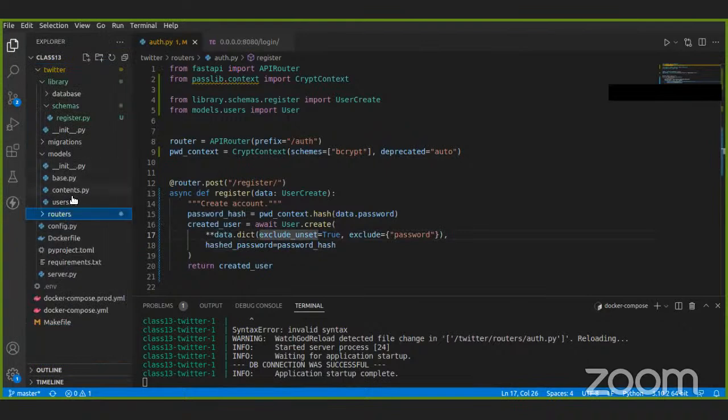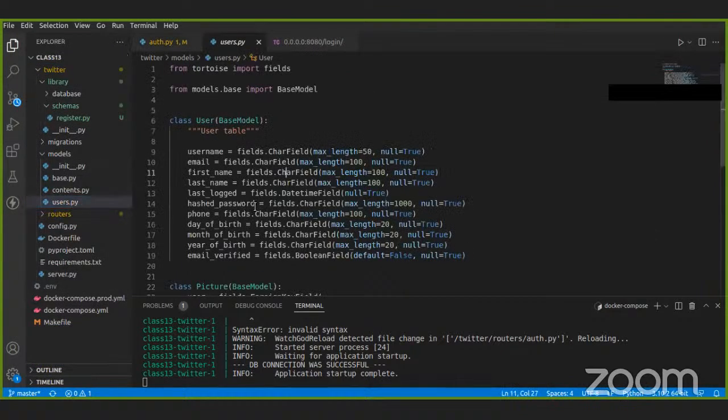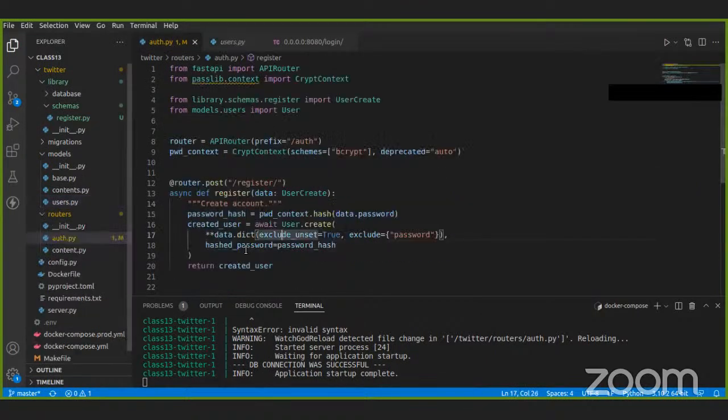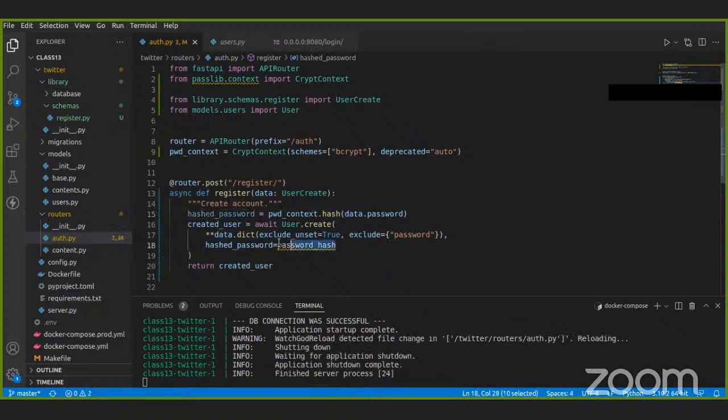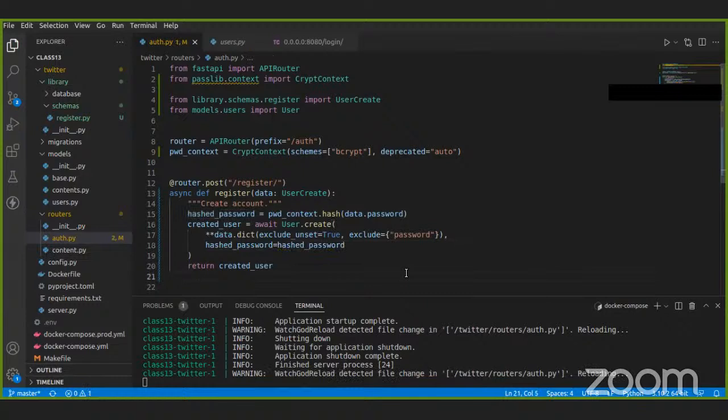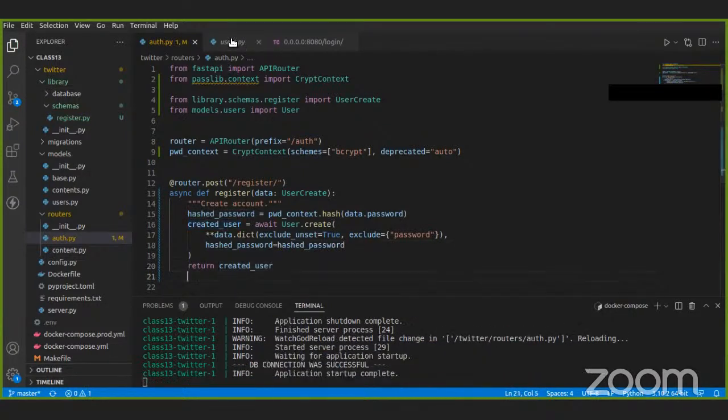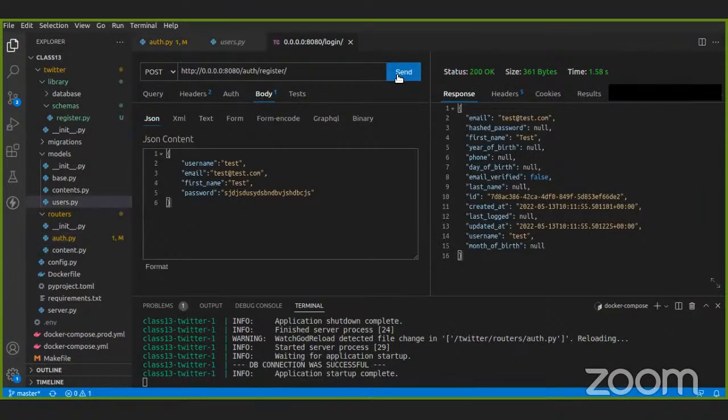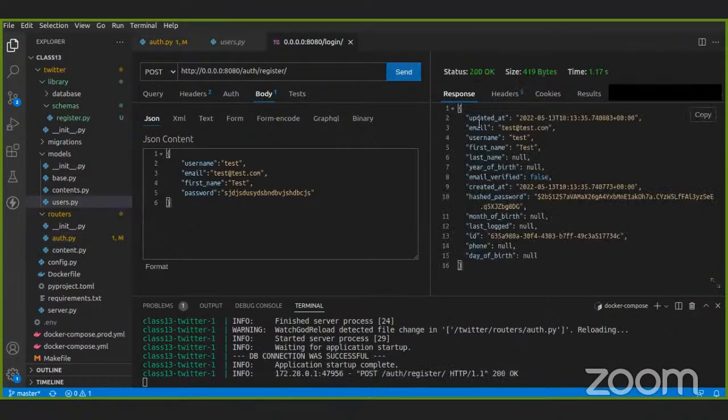Let's check my model. It is called hashed password. So, authenticated hashed password. Okay, let's run that again. Good. Can you see this?